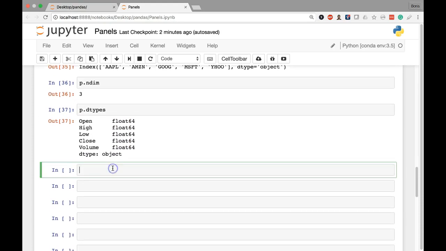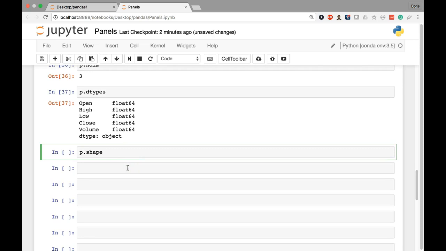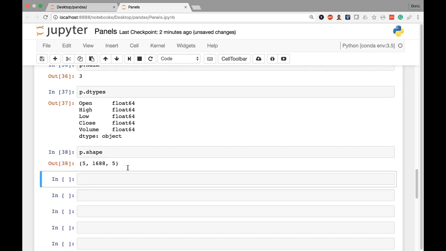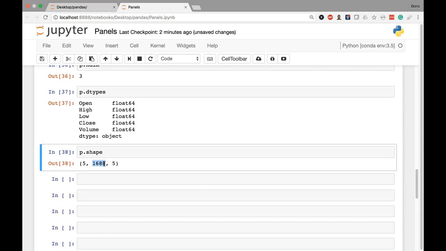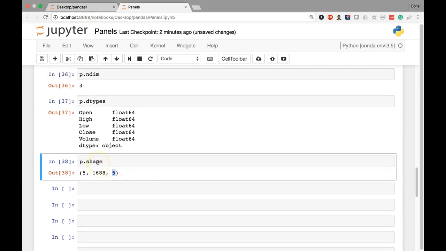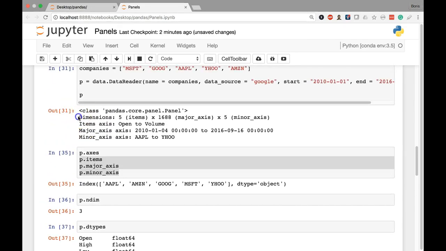We also have the convenient shape attribute. That's going to give us a tuple that's going to basically give us the measurements of our panel. So we can see here that we have 5 data frames or 5 items, 1,688 rows in each data frame. So that's measuring the length of the major axis. And finally, 5 columns within each of our 5 data frames. So that's measuring the length of the minor axis. And of course, this information is the exact same thing that we see in this line whenever we just output the preview of the panel. You can see the numbers here are the exact same.